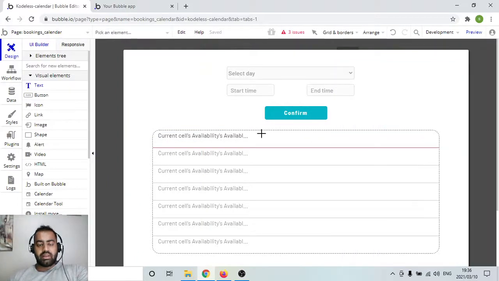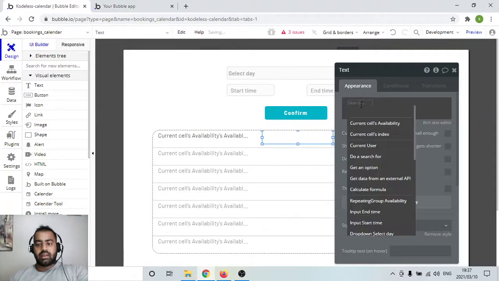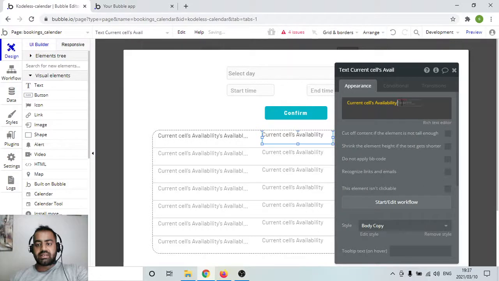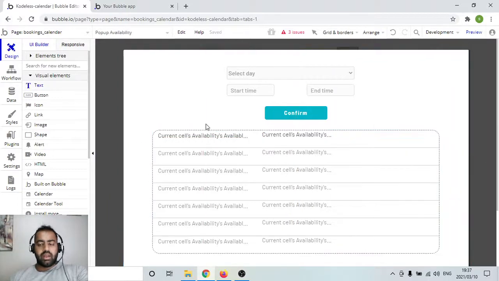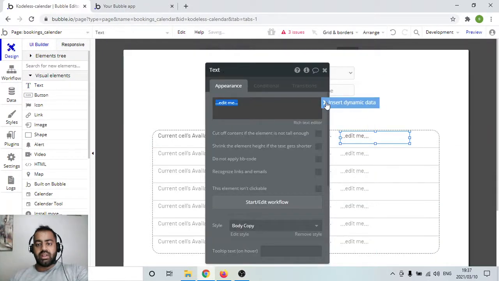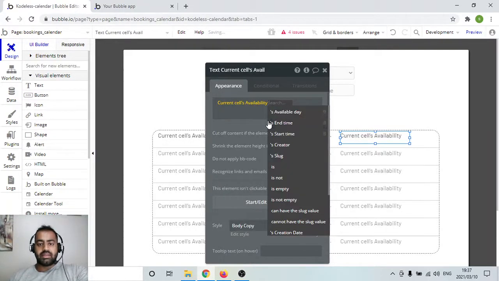Then we'd need another box, and this would be current cell's availability's start time, and a final text box. And similarly, this would be current cell's availability, end time.